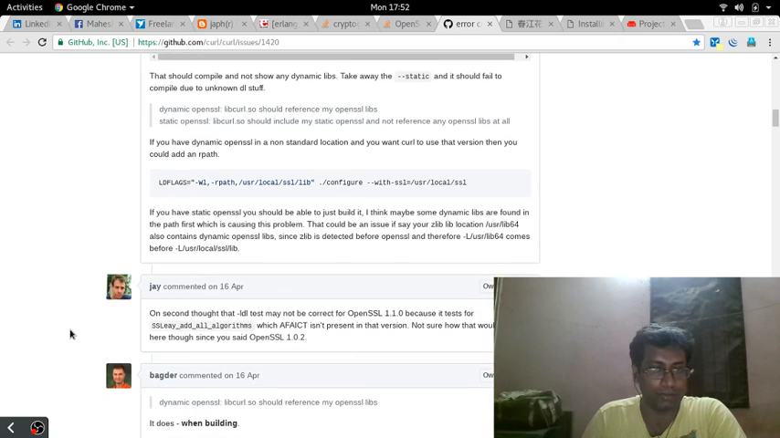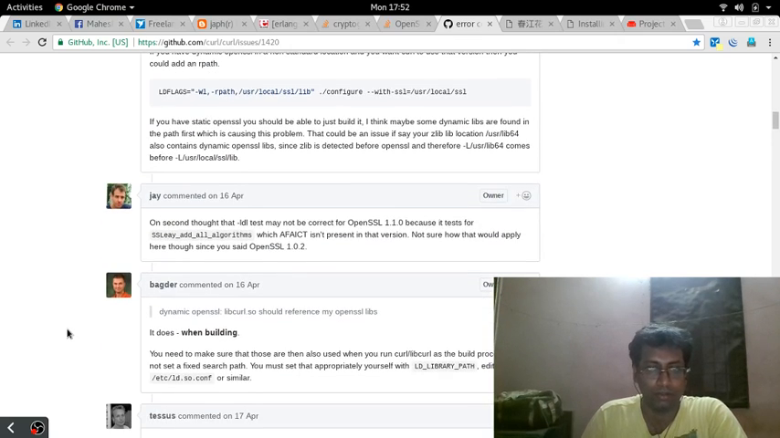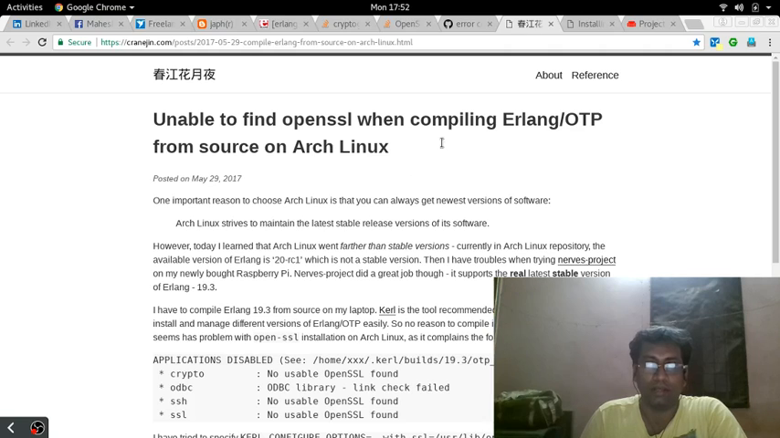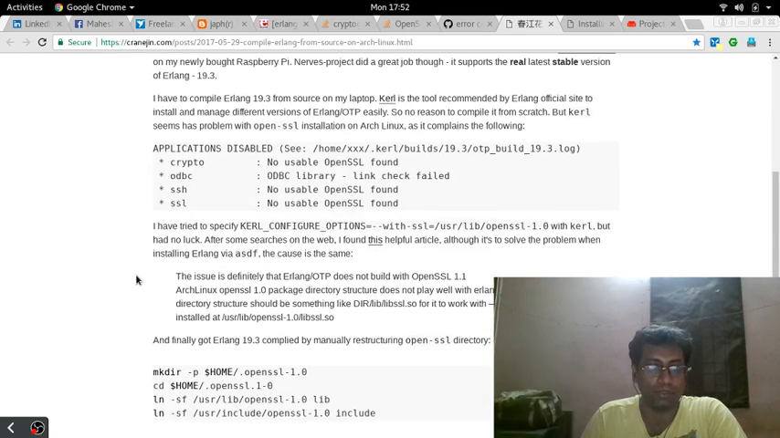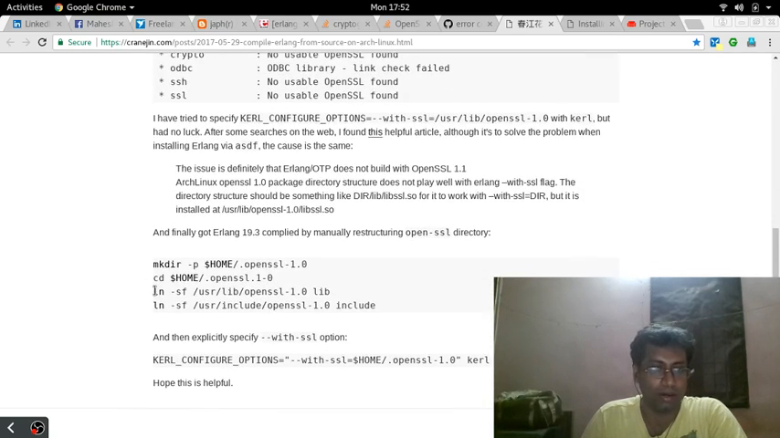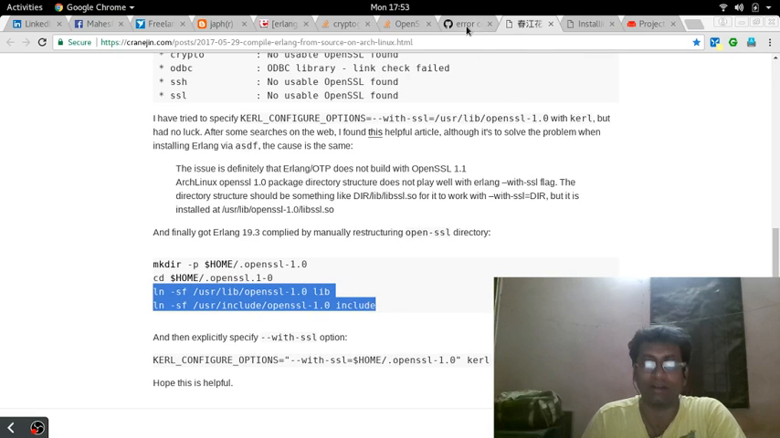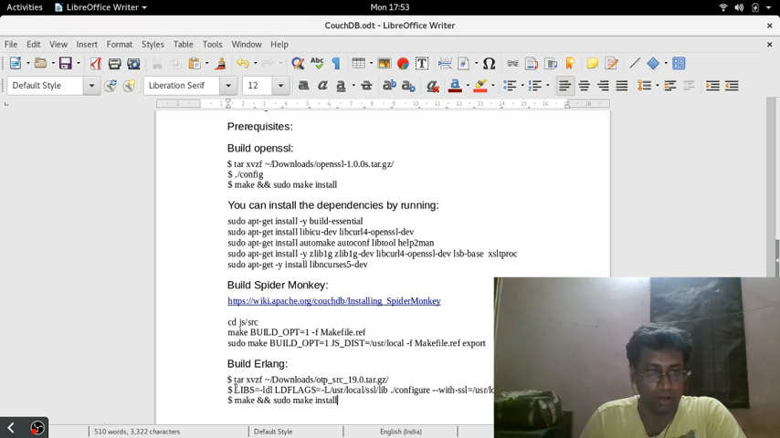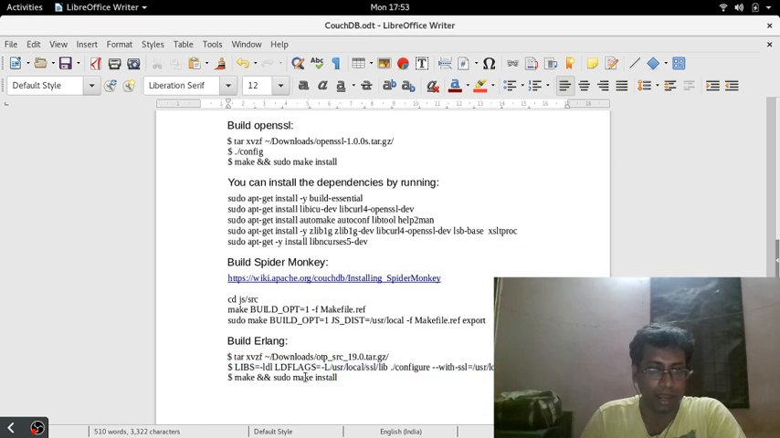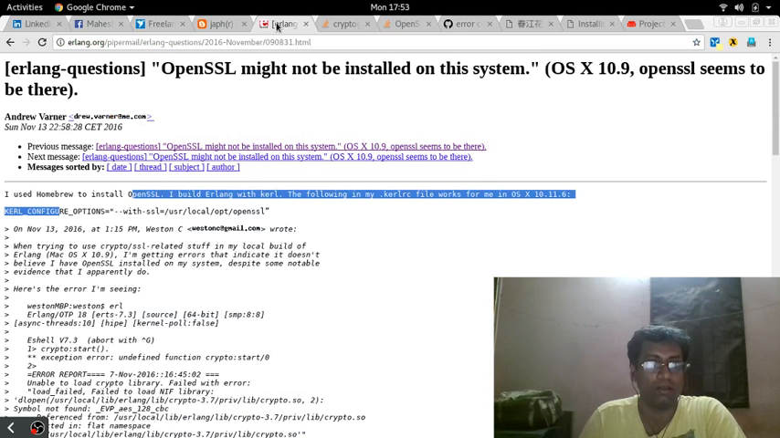interestingly, the solution provided here works. And there was another post that asks you to create symlinks, which also didn't work. So the only option is that you do this, then make and sudo make install.